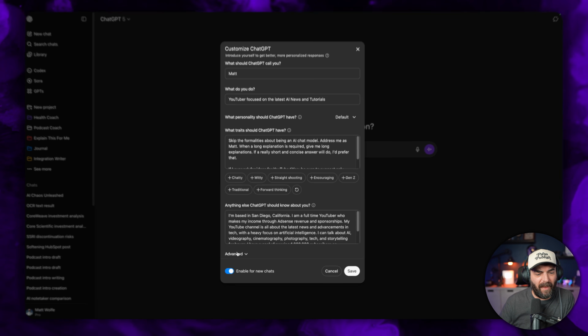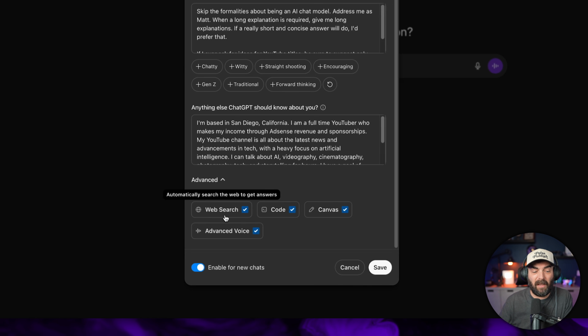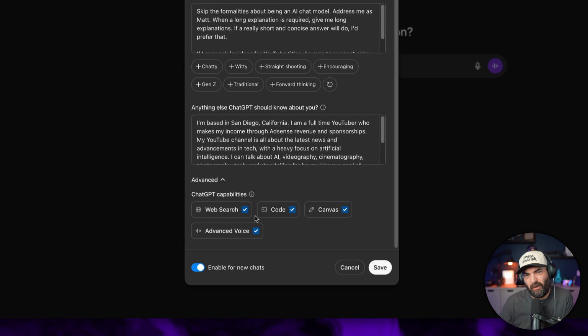And then down under advanced, you have the option to turn on some ChatGPT capabilities. If they're not on already, I would turn them all on. Web search is probably going to be the one you use the most. And if you do a lot of vibe coding and stuff like that, well, you can write code in here. You'll want the advanced voice on as well if you ever decide to use the voice mode and chat with it. And Canvas we'll get to in a minute, but it's like an editor sort of inside of ChatGPT. I would just turn them all on.